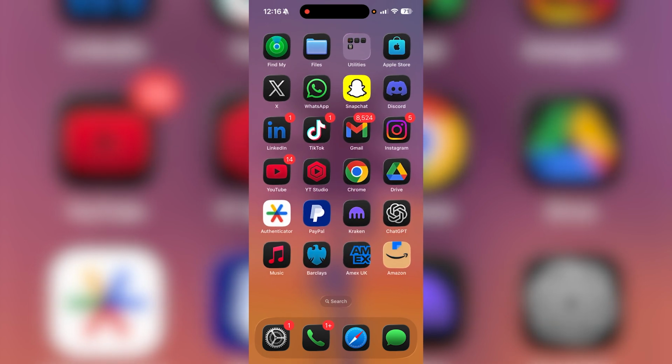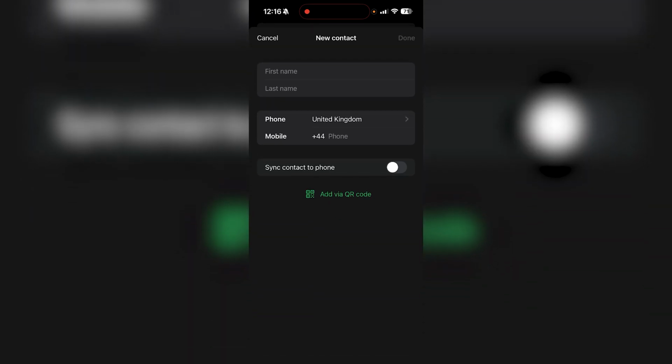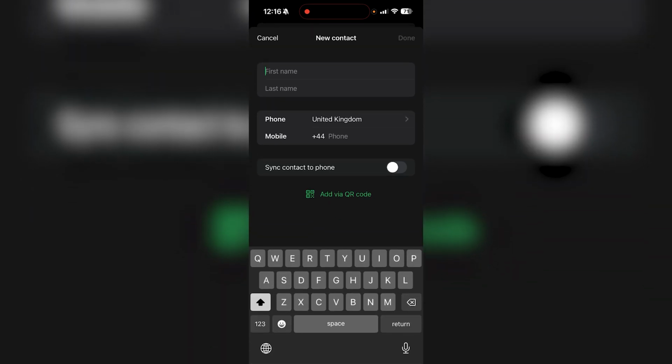So all you want to do is firstly locate the WhatsApp app, then just open it up, then just press the plus icon and go to your contacts list. And then where it says new contact, you just want to go ahead and press that. It's the second option. Then you can just name it ChatGPT or whatever.